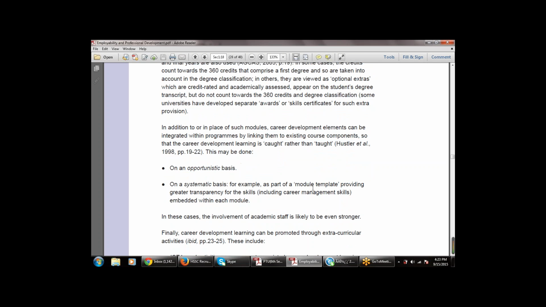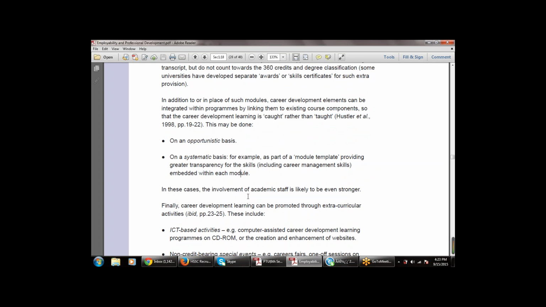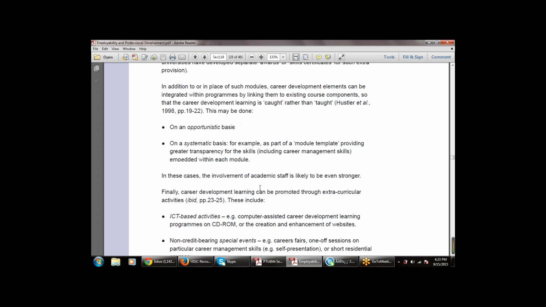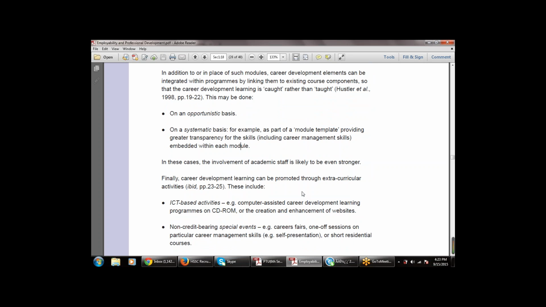For example, as a part of the module template, providing greater transparency for the skills, including career management skills, that are embedded within each module. And finally, career development learning can also be promoted through extracurricular activities.